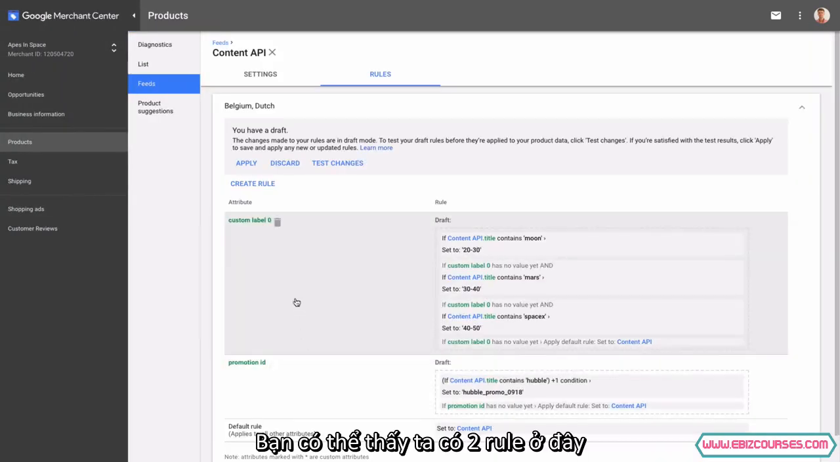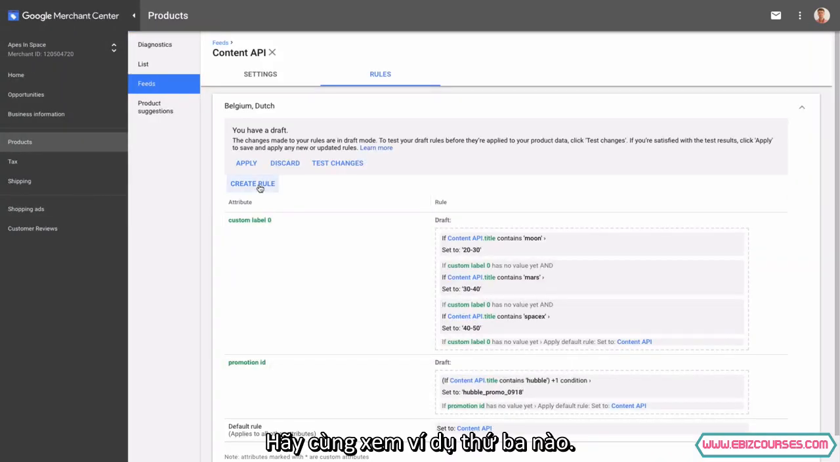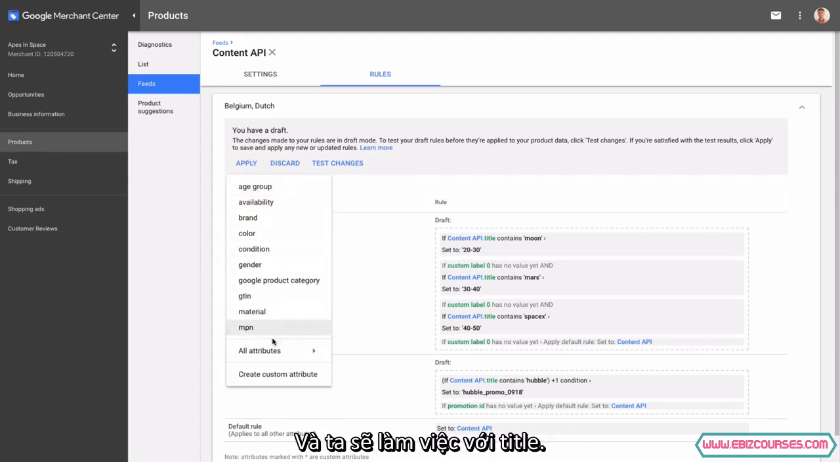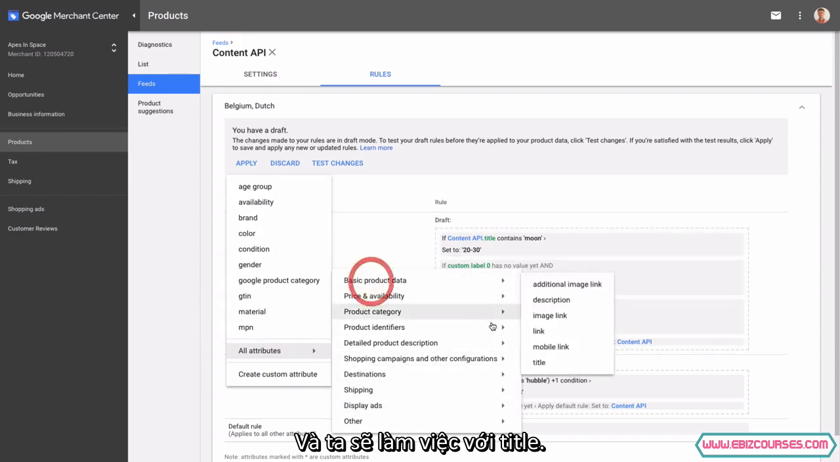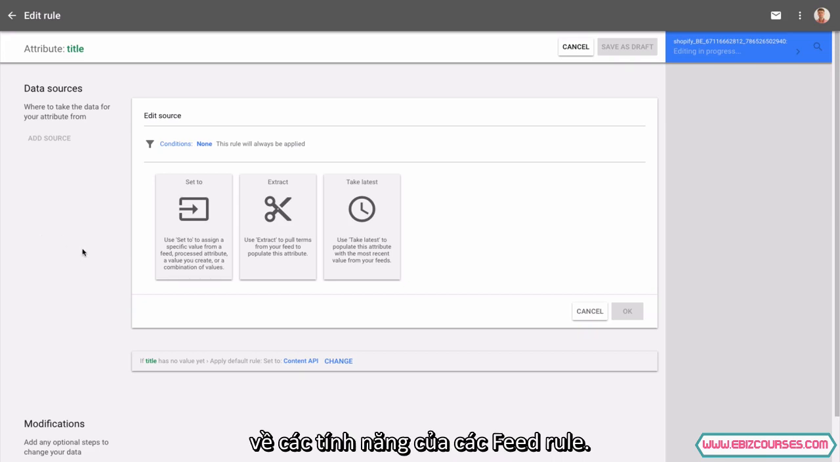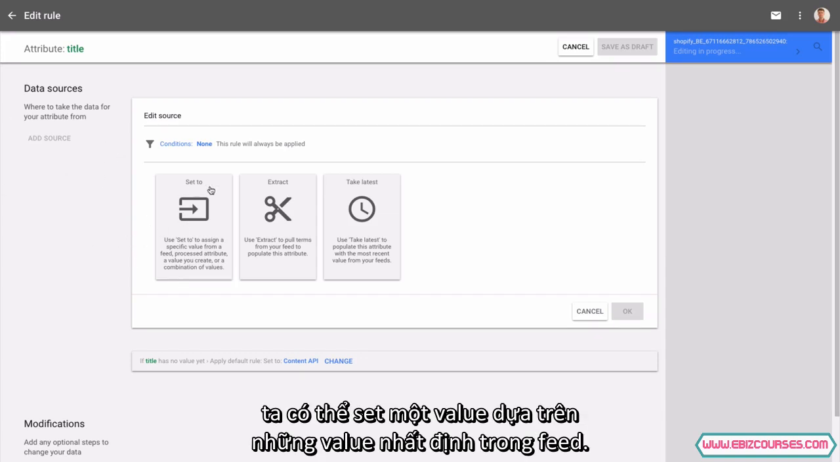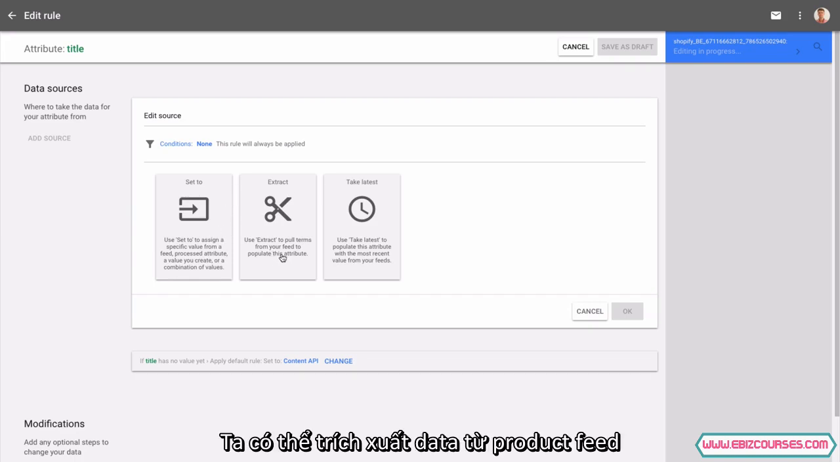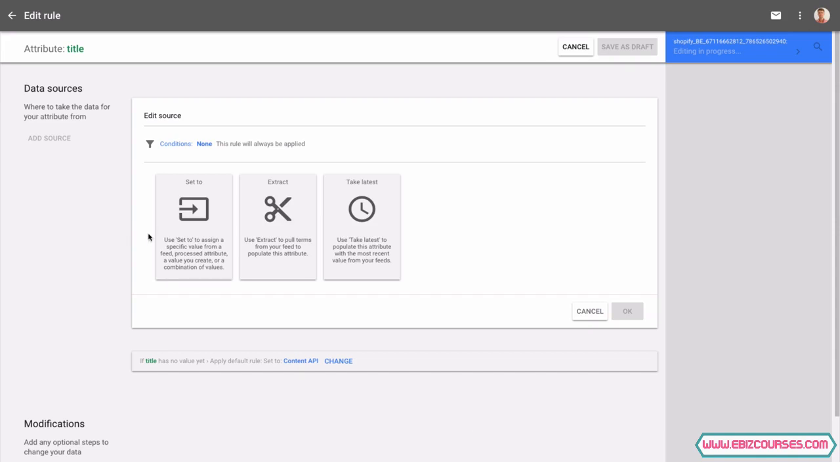As you can see, we have two rules here. Let's go for a third example and actually change a product title. I'm gonna add create rule, and we're gonna work on the title. To make changes to the product title, we need to delve a bit more into detail on the features of the feed rules. So here in this top menu that we've used the whole time, we can actually set a value based on certain values in the feed. We can extract data from our product feed and put it into other fields.